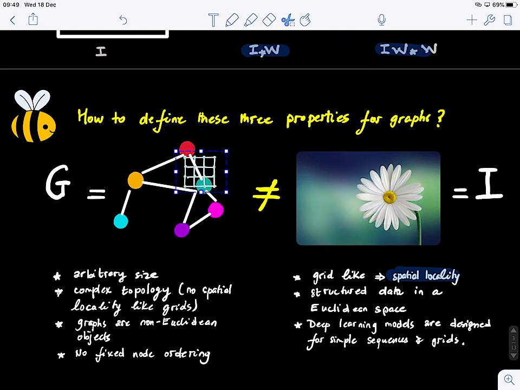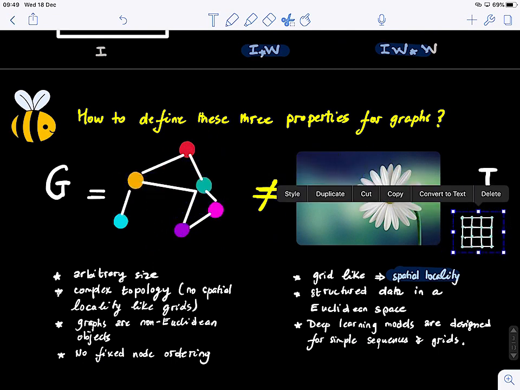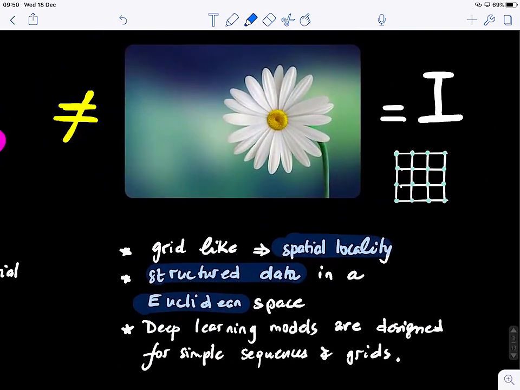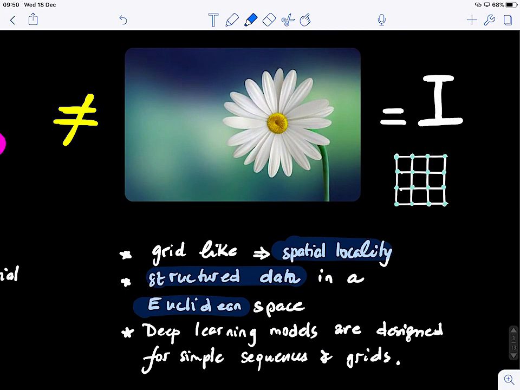But for a graph, we cannot do that. It's not possible because it's not structured. Images, and also text data, can be considered as an array, and in both cases these are structured data representations, and they live in a Euclidean space, okay? I would say the original deep learning methods were primarily designed to operate on images and on Euclidean objects, for example simple sequences and grids.